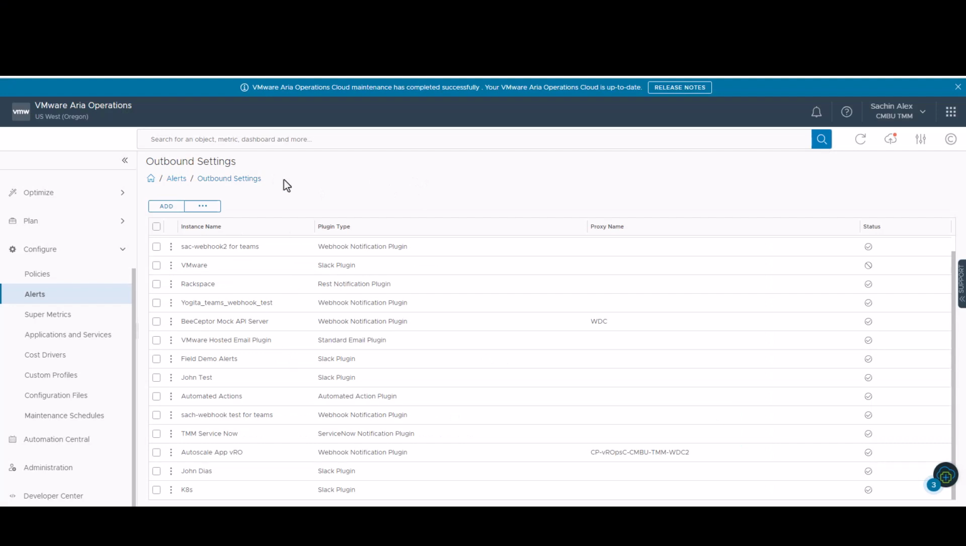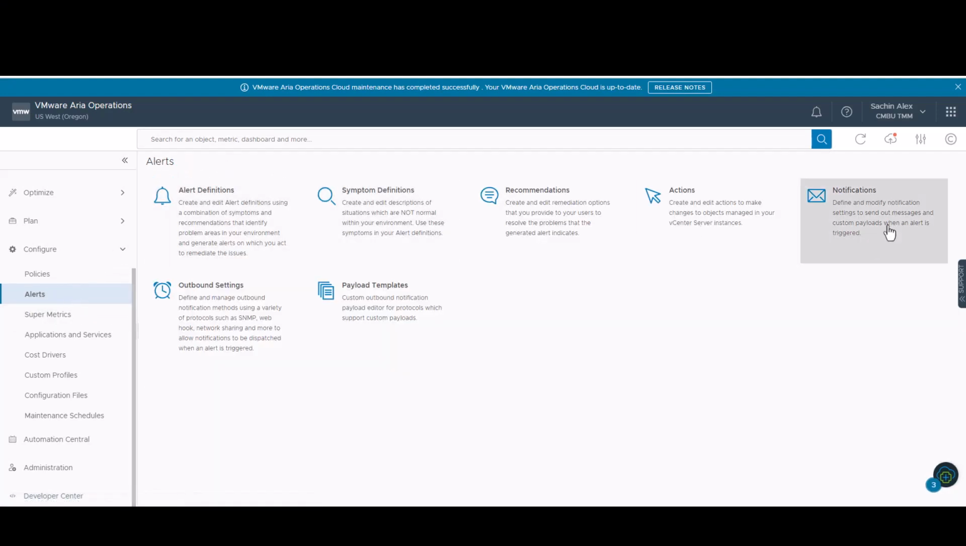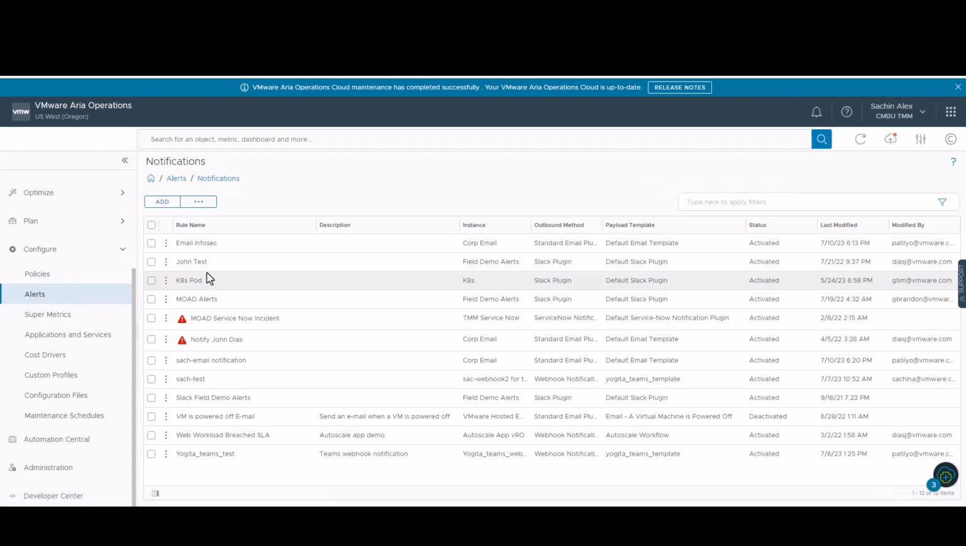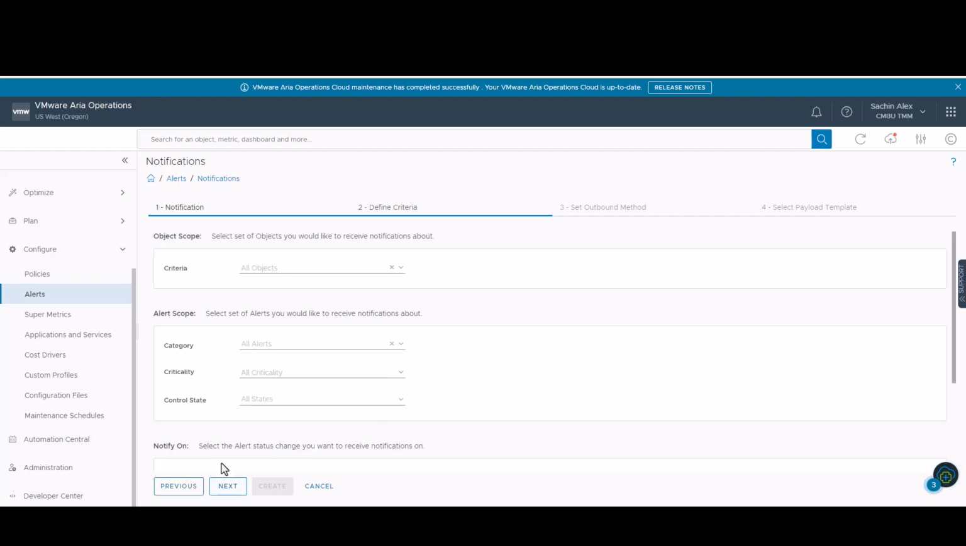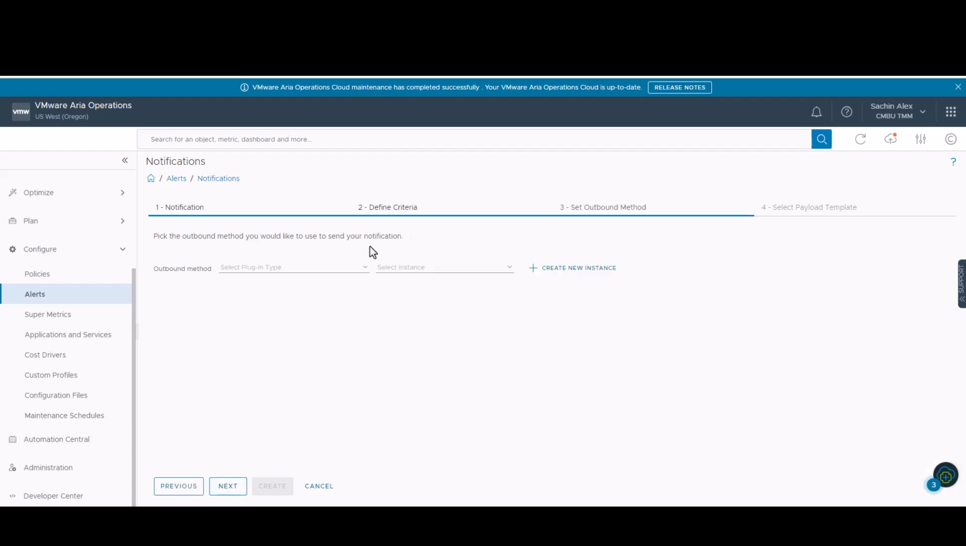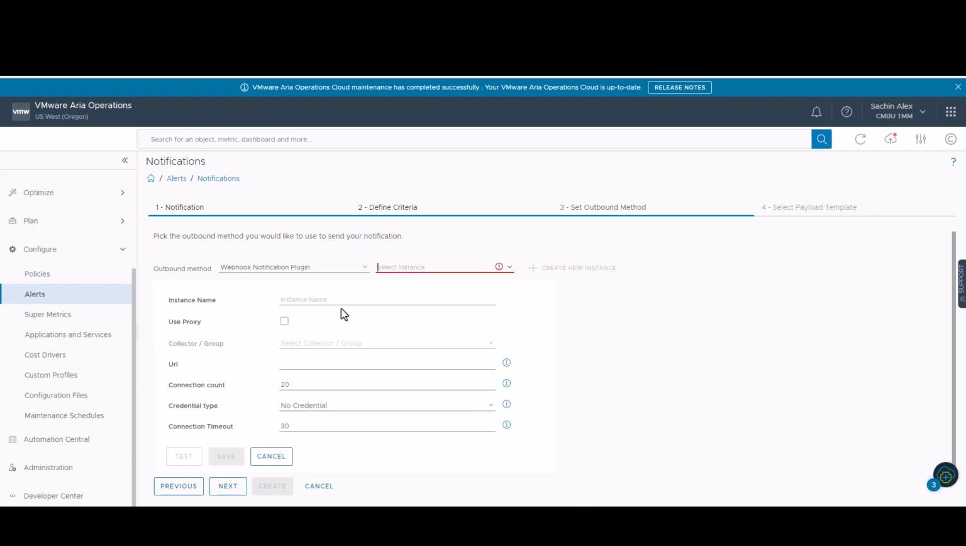We will copy the URL and go back to the Aria Ops page to configure the Aria Ops outbound notification plugin instance. We use a familiar naming convention. We will be configuring the notification for all the objects. Here, we need to create a new instance for the webhook notification plugin.